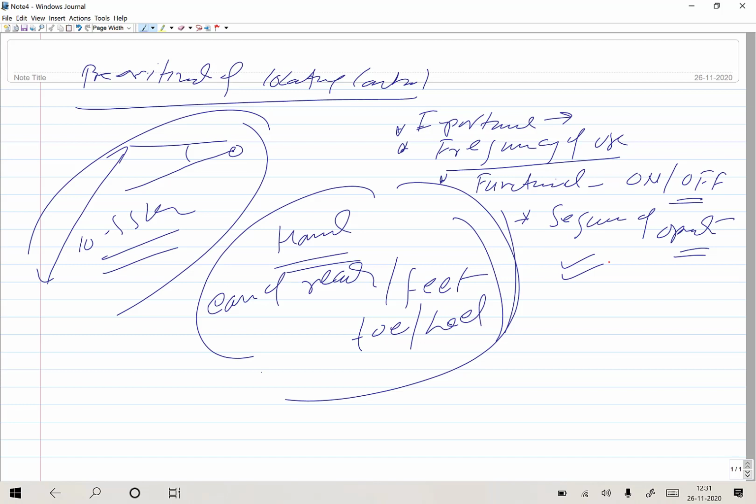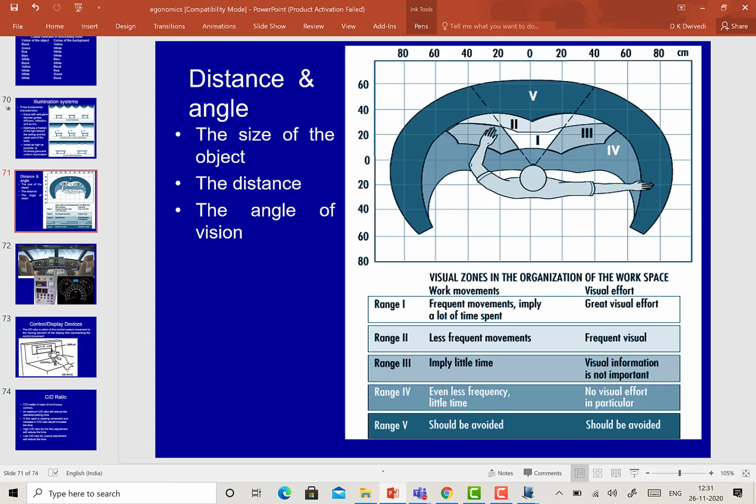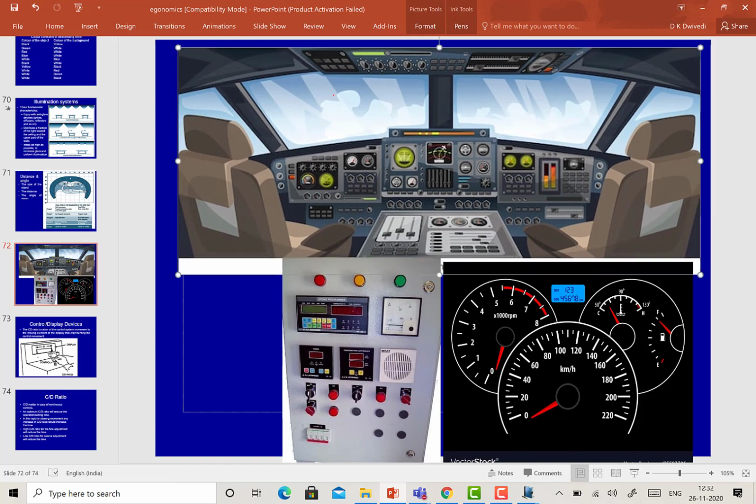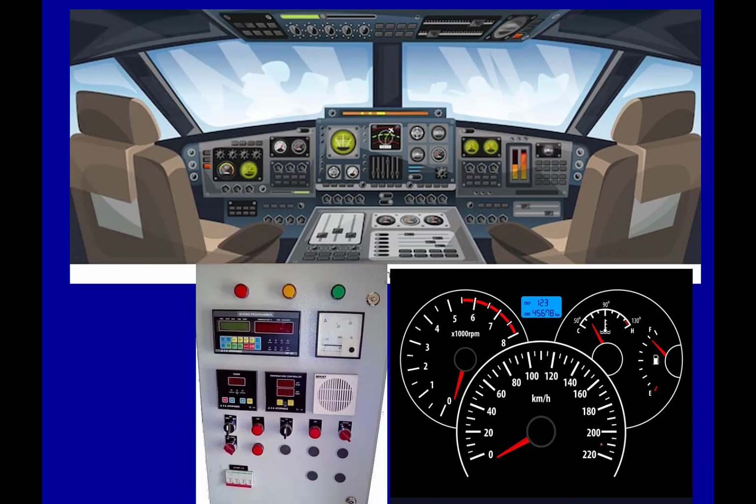Now I'll show you a little bit about this. I have already said about this. If you see this, there are different kinds of controls and display devices. Here, this is the dashboard of the aircraft.